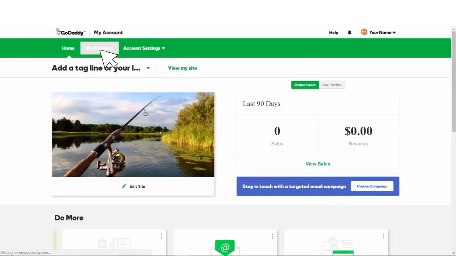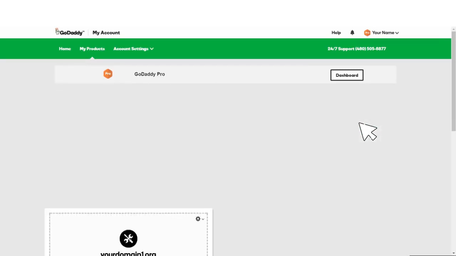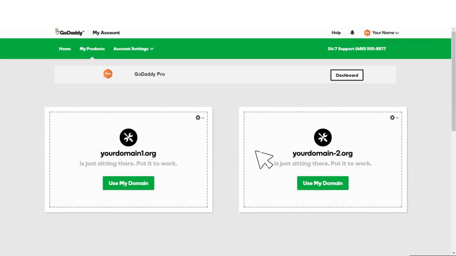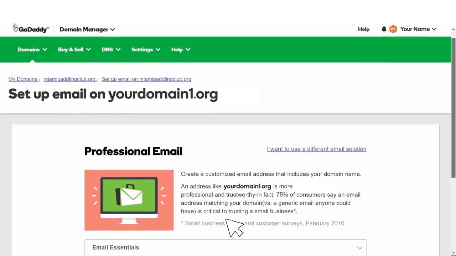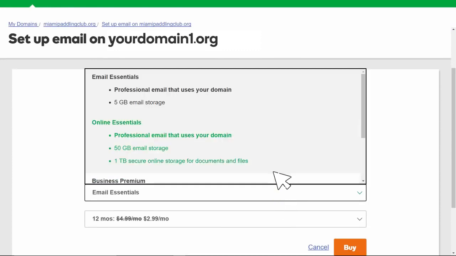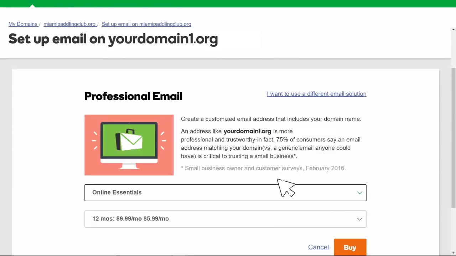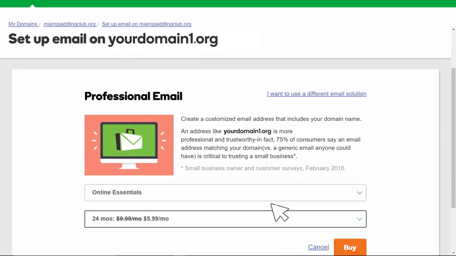Products page. If your products appear in a list like this, click Manage to the right of the domain you want to use. If your domains appear as cards, just click Use My Domain. In the email field, click Setup. On this professional email screen, click the down arrow to see the email packages that GoDaddy offers. Select the one you want, and then select the term that works best for you.